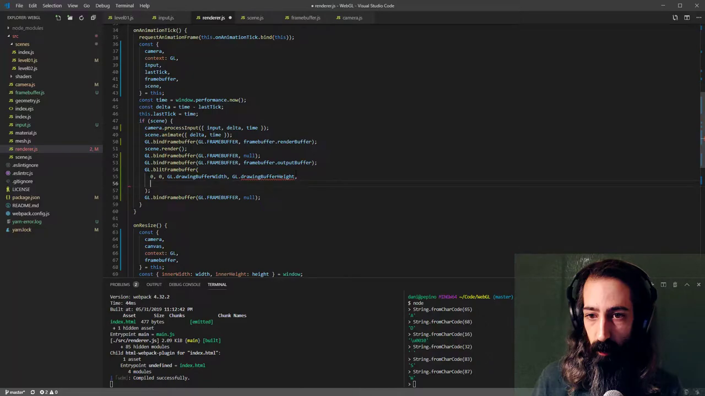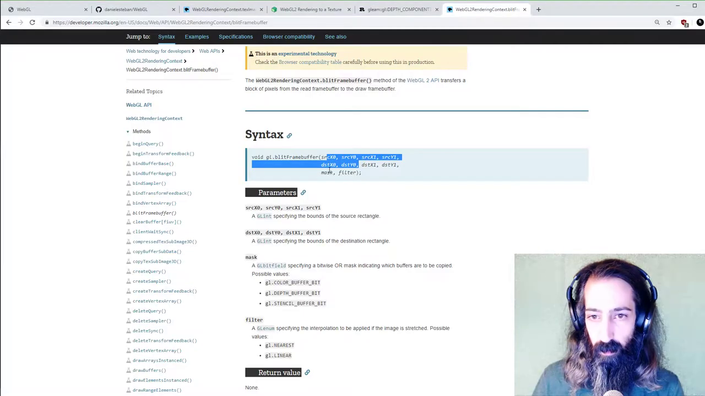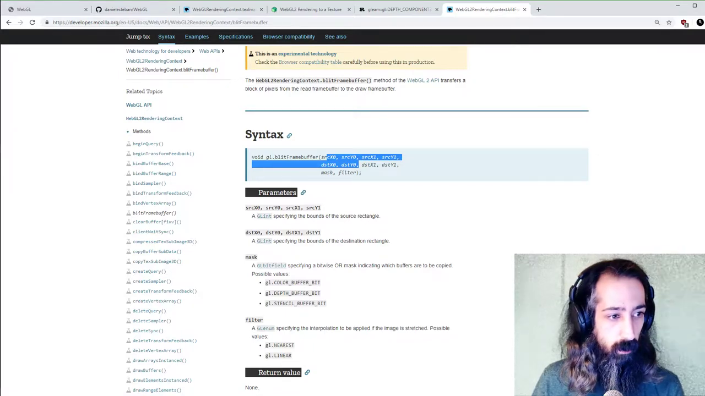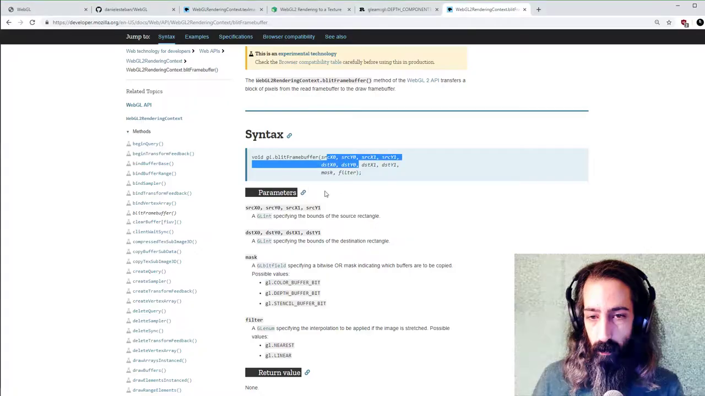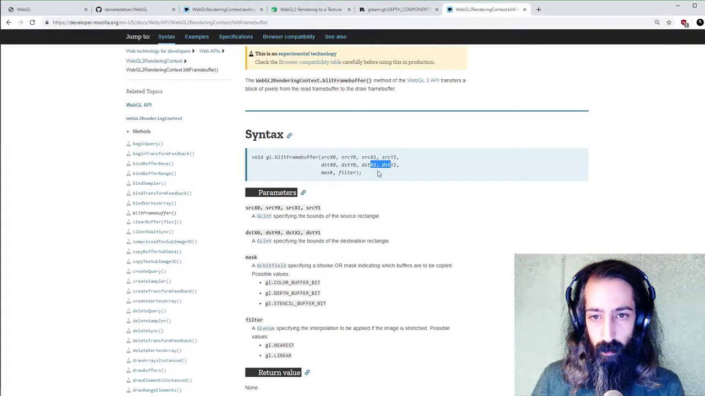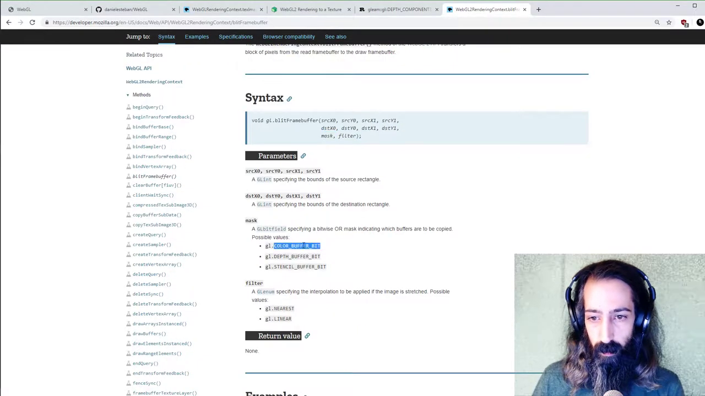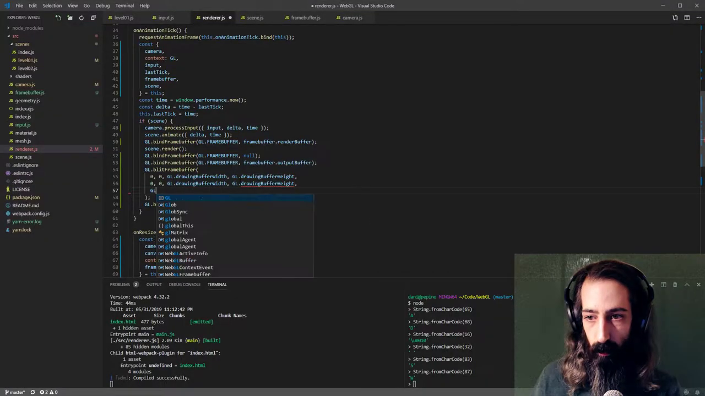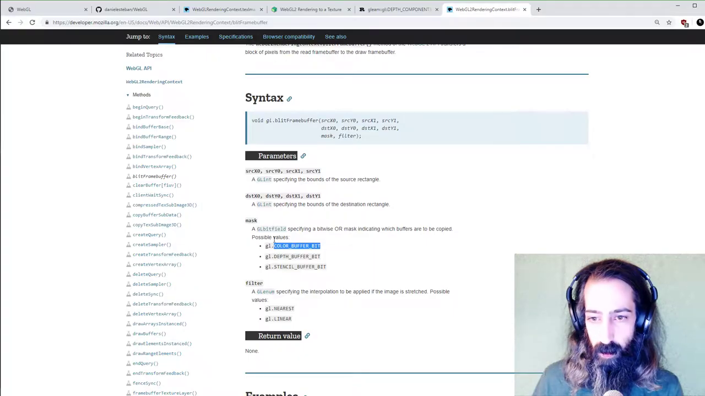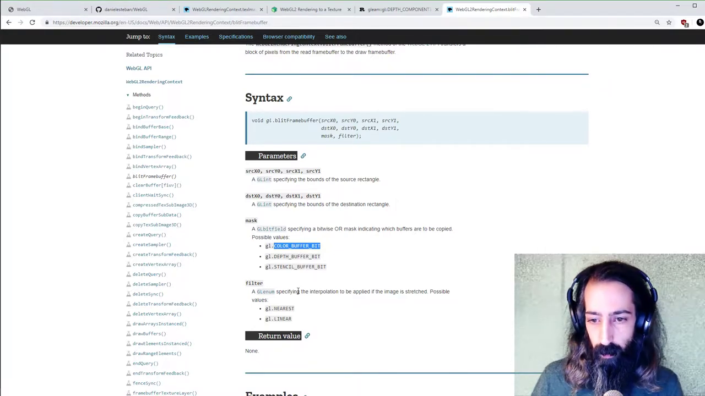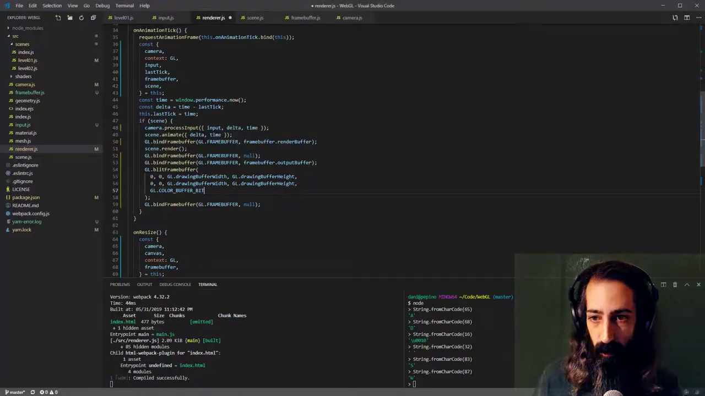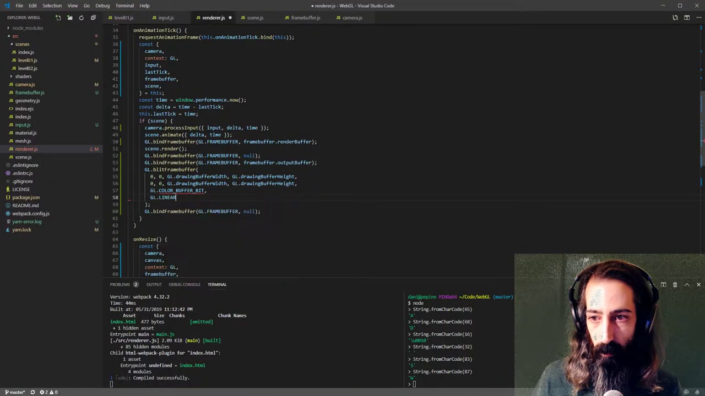And it's gonna be pretty much the same for the destination. Yeah, same deal. And our mask and our filter. And for now, we just wanna have the color buffer just to test this out. We will do the deferred part later. And of course, we wanna filter, like I said, as linear, so we get all the anti-alias goodness.